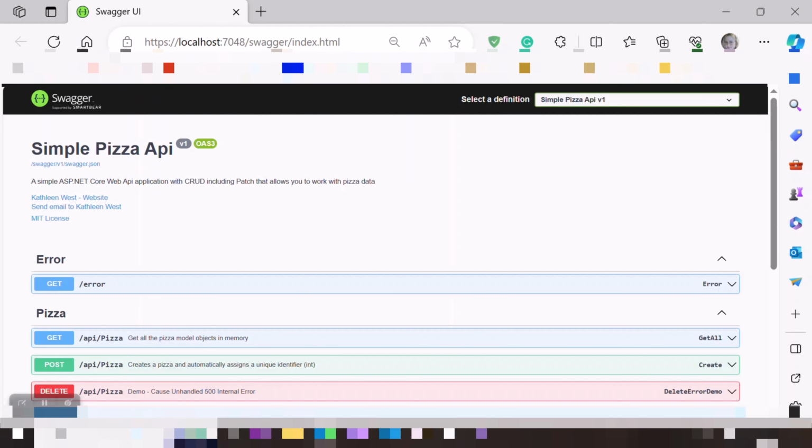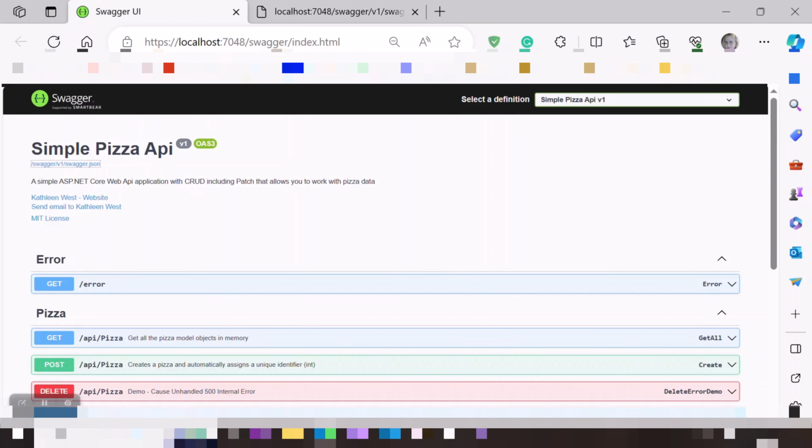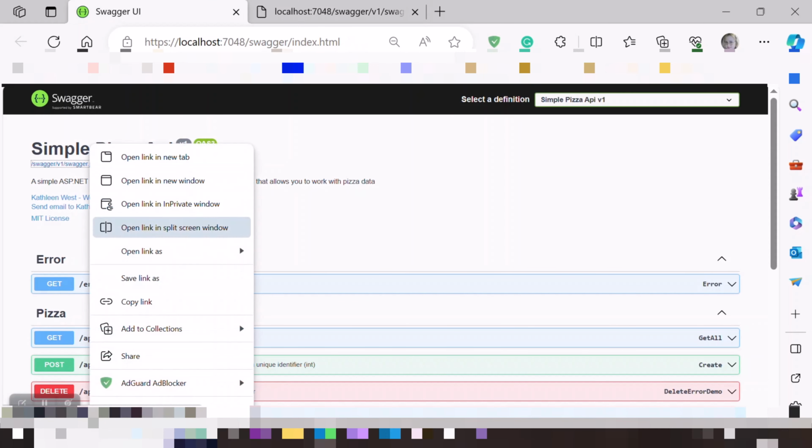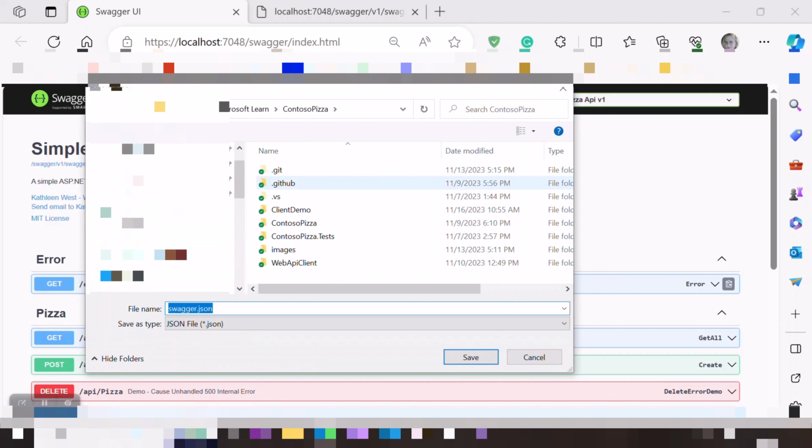We will obtain the OpenAPI file by first running our web API locally to show the Swagger UI. The JSON file for our web API can be downloaded and saved to our project directory. There is another video in our playlist series that shows how to set up and configure Swagger documentation.